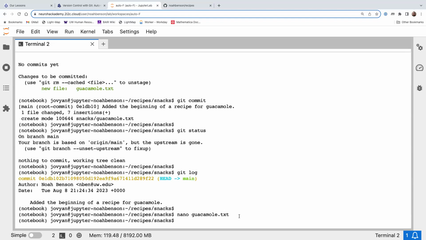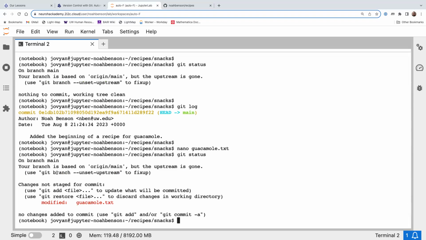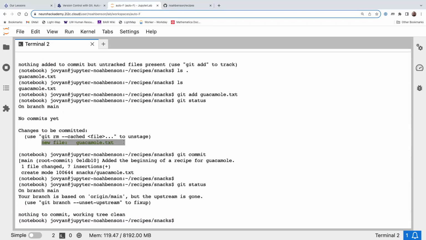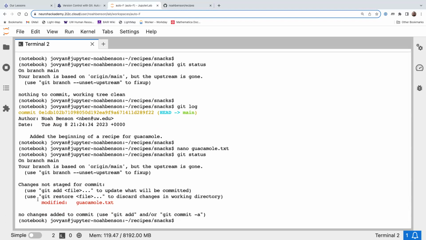Okay, no problem. All right, so I'll give everyone a second to write your own guacamole recipe. And then we're going to run git status. And now the message is a little different than before. And the reason is because we now have added and committed this file, so it's a part of the repository. So instead of saying whatever it said earlier, there's a new file, guacamole.txt, it's now saying you've modified guacamole.txt.